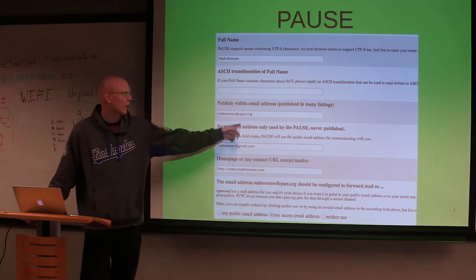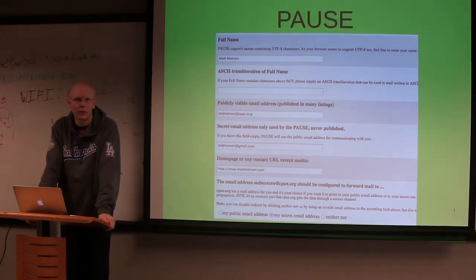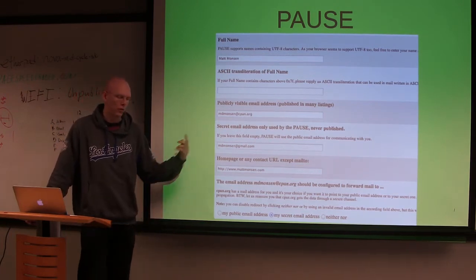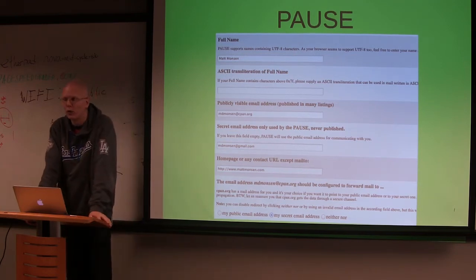That gives you the ability, then you can use that as you're publishing with your author, your modules. You can put that and use that. You can also just use your personal email or a work email or domain stuff.